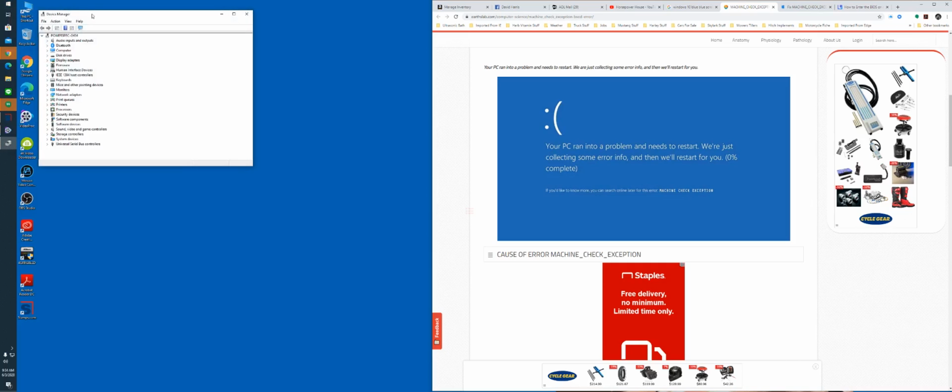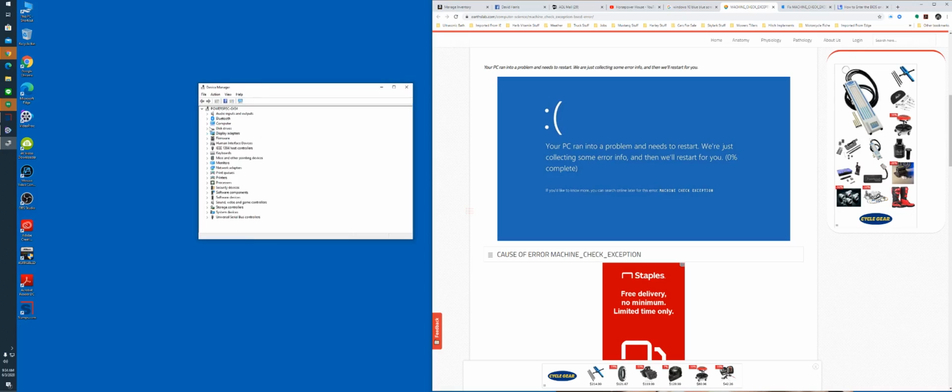Open that bad boy. Okay, and look for Display Adapters, which should be about right here. It's in alphabetical order. Hit the down arrow, and there's your display adapter for your machine. We can right-click on that guy.